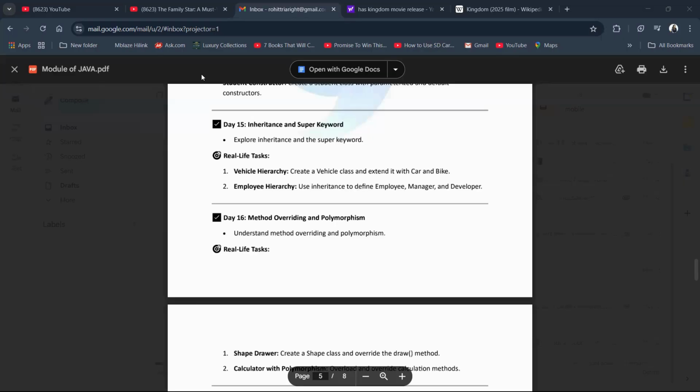Only inherited methods can be overridden. You cannot override a static method, a final method, or a private method. Now, the key concepts of method overriding.